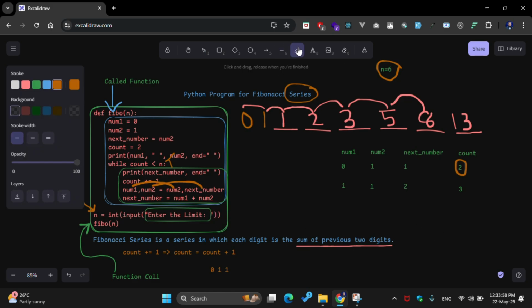Still remember, we are not done with the program. We are inside the loop. So always remember, whenever we are inside the loop, we have to again go check for the condition until it becomes false. What is the latest value of count? The latest value of count is 3. Very good. Is 3 less than 6? Yes, obviously 3 is less than 6. That is the universal truth. Now, since this condition is true, enter the while loop.